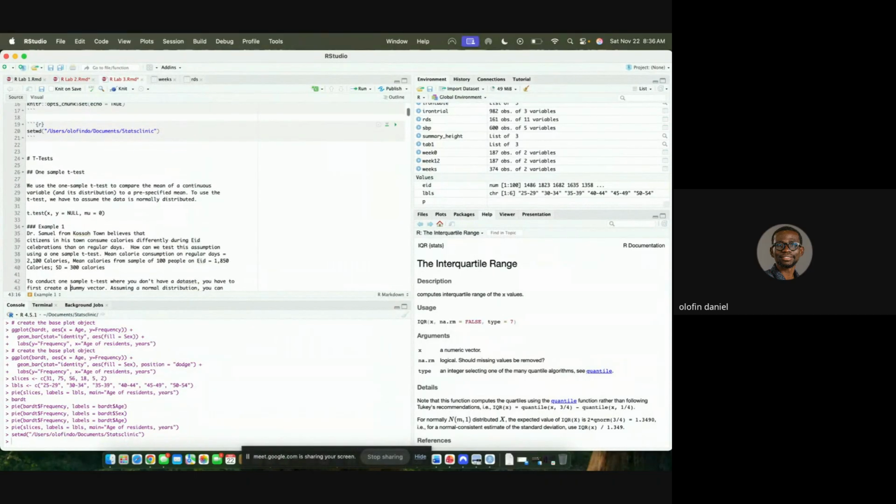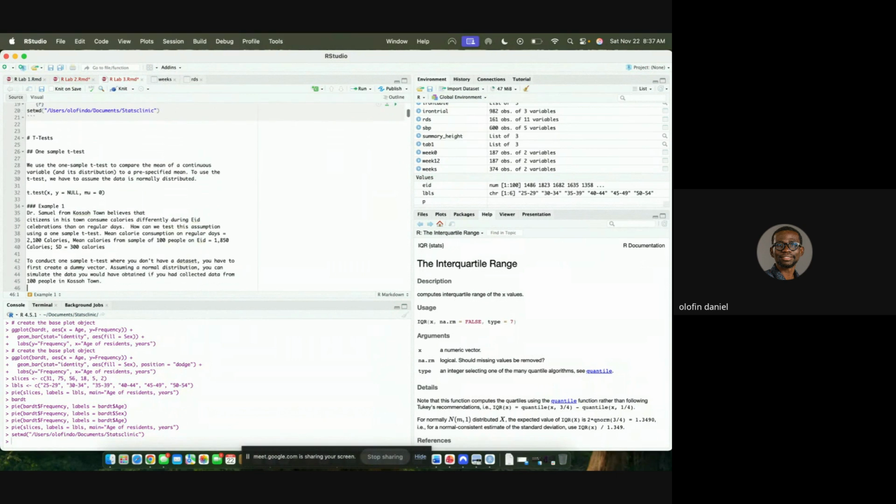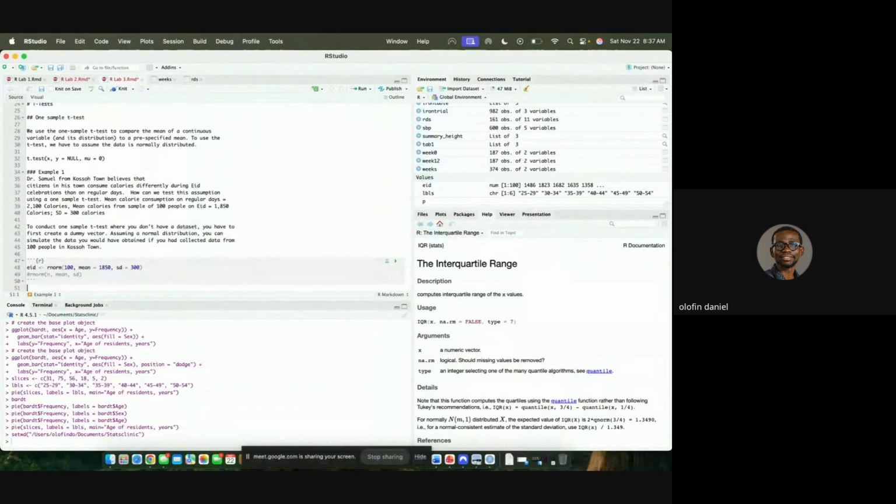So to conduct this hypothesis test, to see if citizens in the community consume calories differently on each day compared to regular days, we have to specify our hypotheses, starting with H0. Most importantly, you have to know how to coin your H0, which is the null hypothesis.